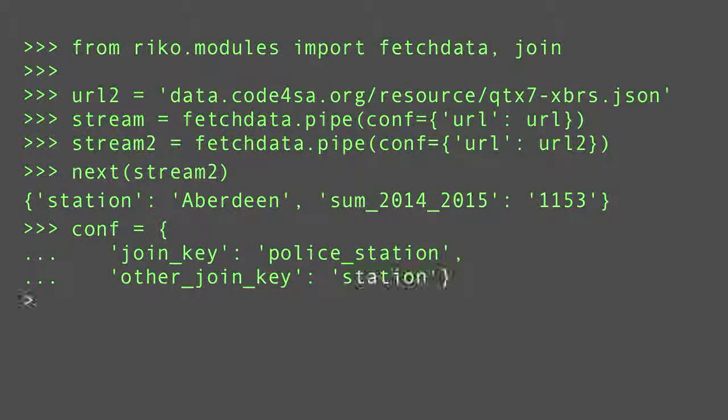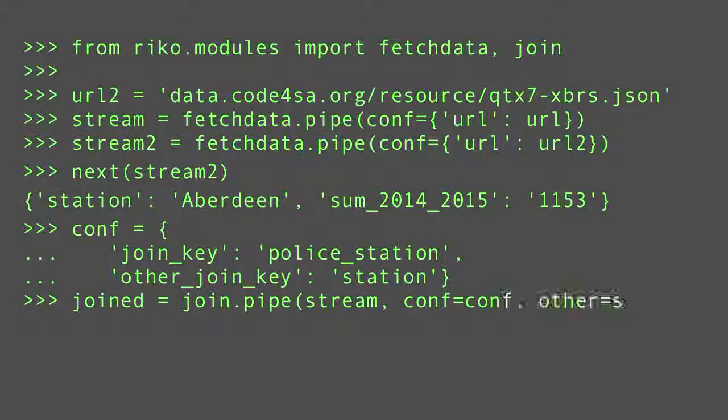And so now what we want to do, since we're joining, we have a join configuration. In the first data set, the key is police station. And in the second data set, the key is station. So here we're just saying that we want to take those two data sets, and anytime those two keys match, then merge that data set together.